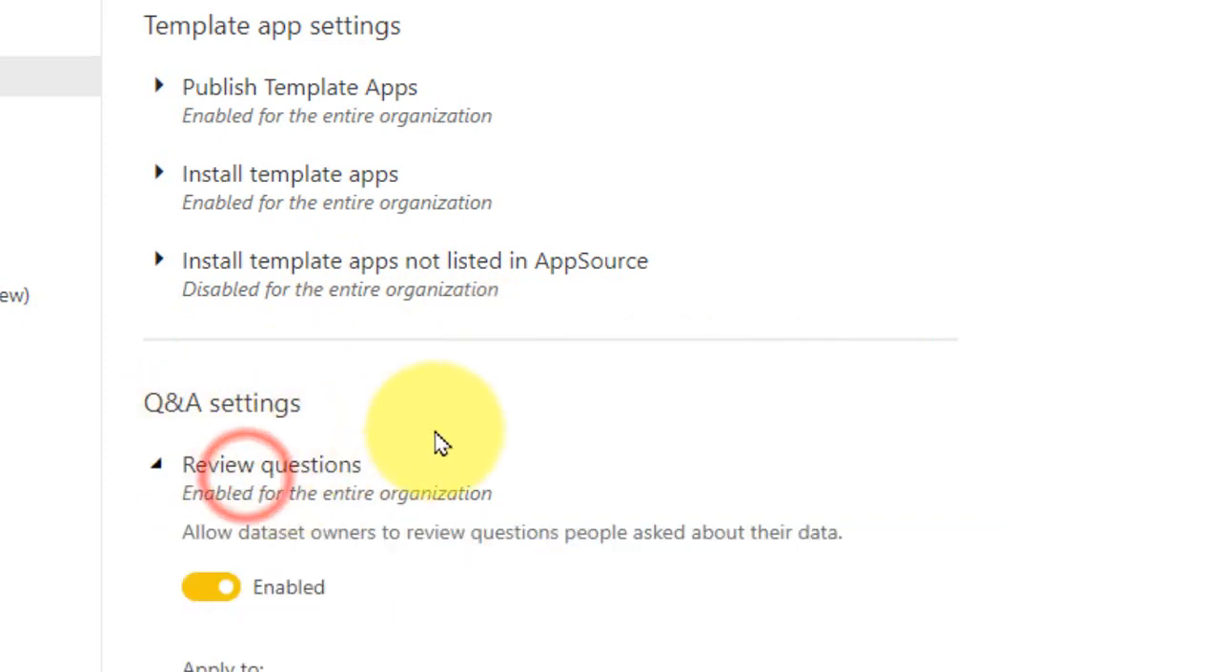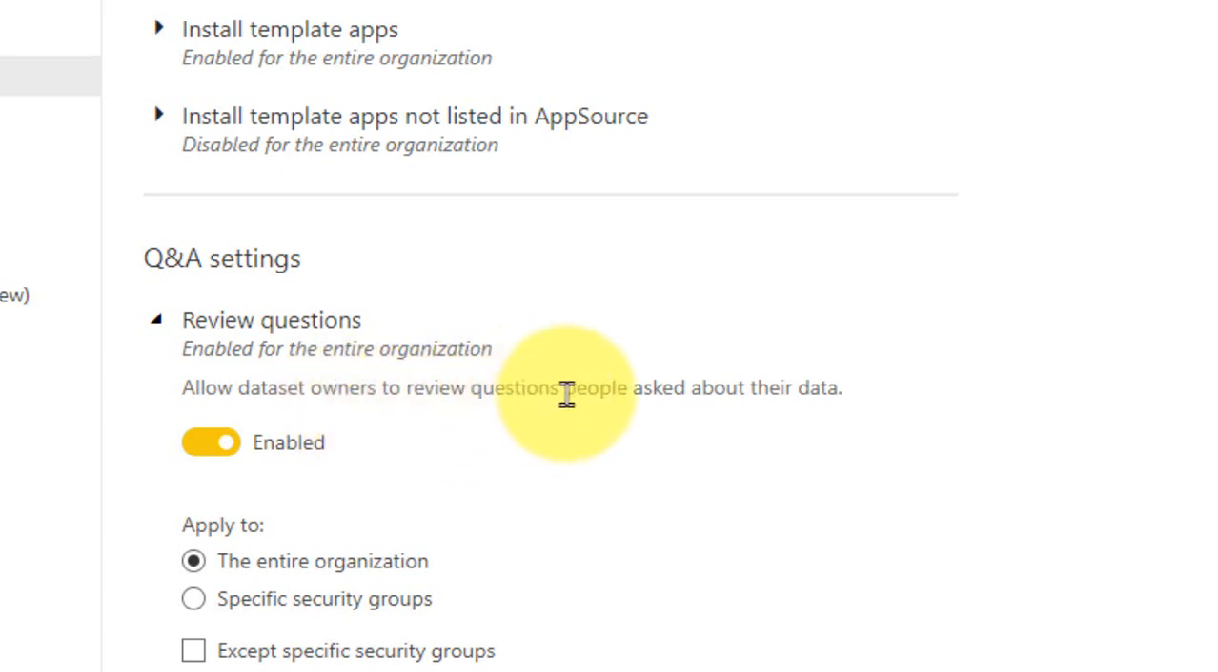Review questions. So allow dataset owners to review questions people asked about the data. So it will store the information of what users type in the Q&A setting. I have made a video about the Q&A visuals in Power BI. If you haven't seen that, just click on the link given on top of your screen.